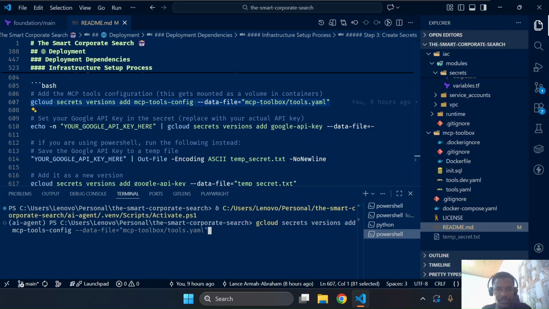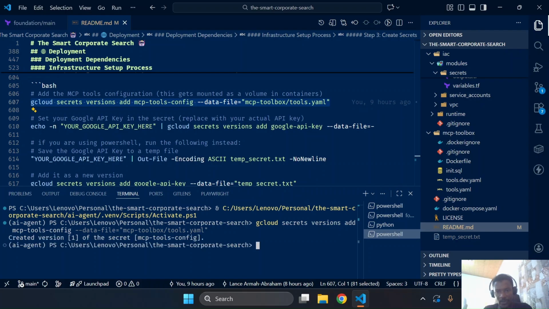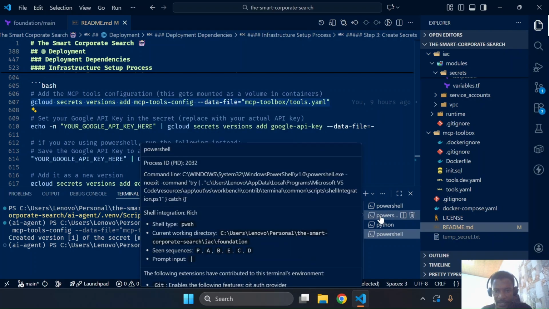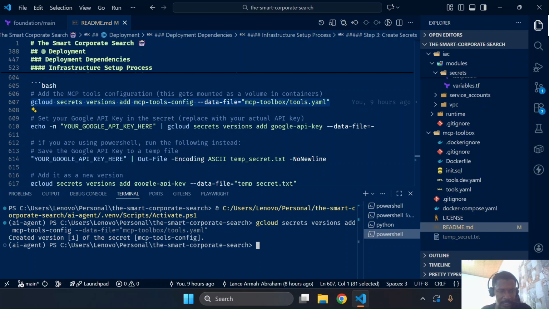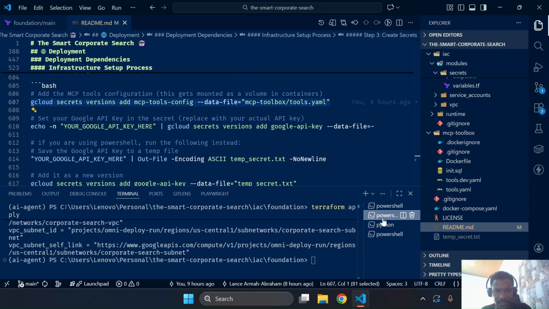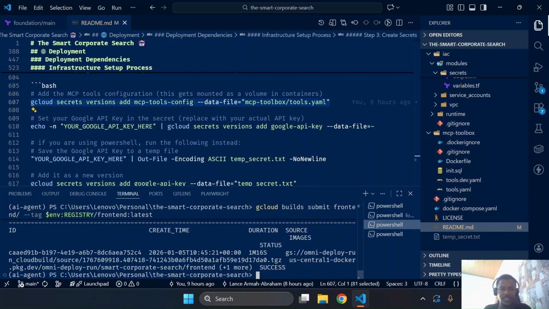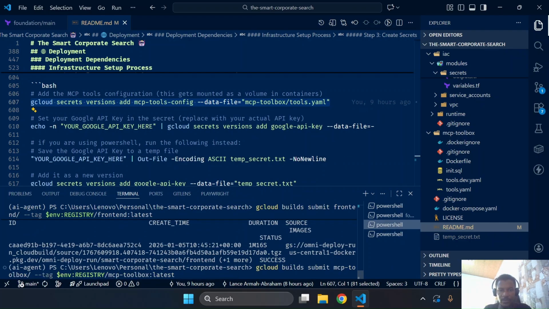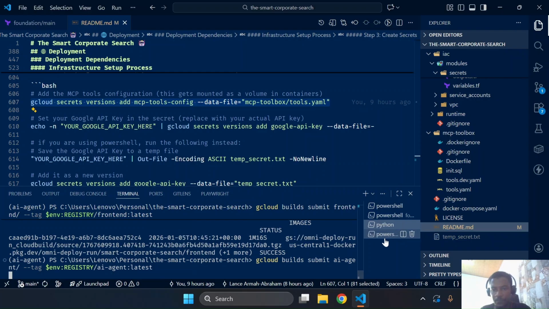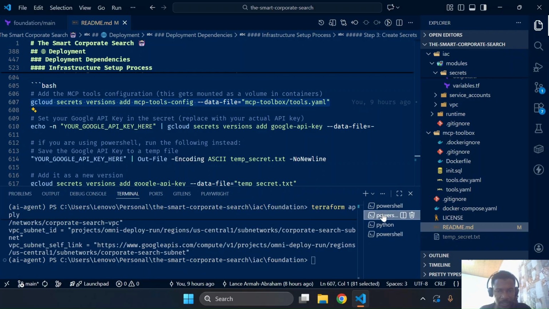So we go ahead to add a new secret version because the secret has been created, right? So we point the data file to the MCP dash toolbox slash tools.yaml, right? So you point that as data file, so that we have now that data created. And then let's see. Yeah, so we have that data created. So this has been created, success. So front end is created. So let's do for the AI agent.